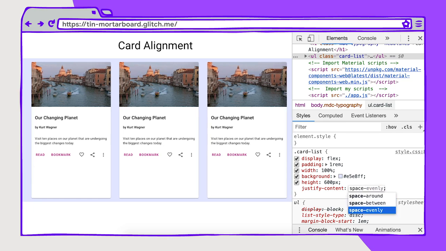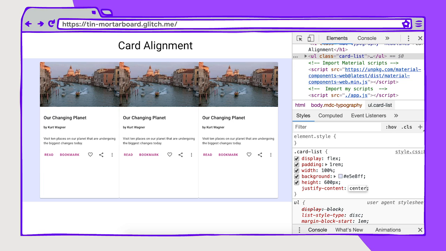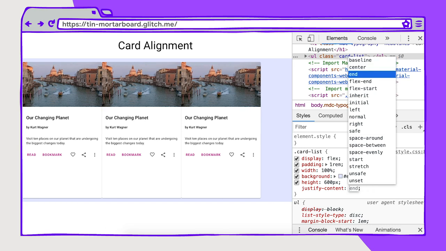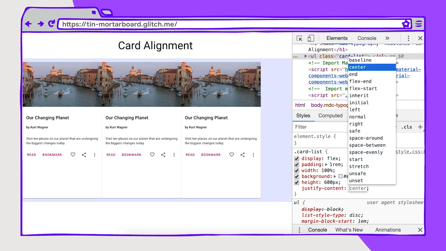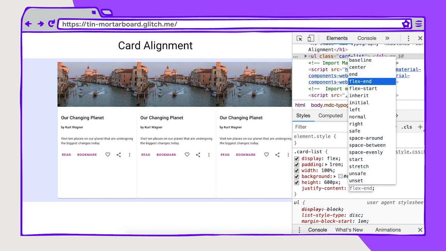There's space evenly to space them all evenly centered inside of that horizontal row. There's center, which will just shrink them all together since there's no margin around these items. And just like the other property of alignment, there is an auto-completed list which you can sort of just go through and see what your intended visualization and your intended effect is.